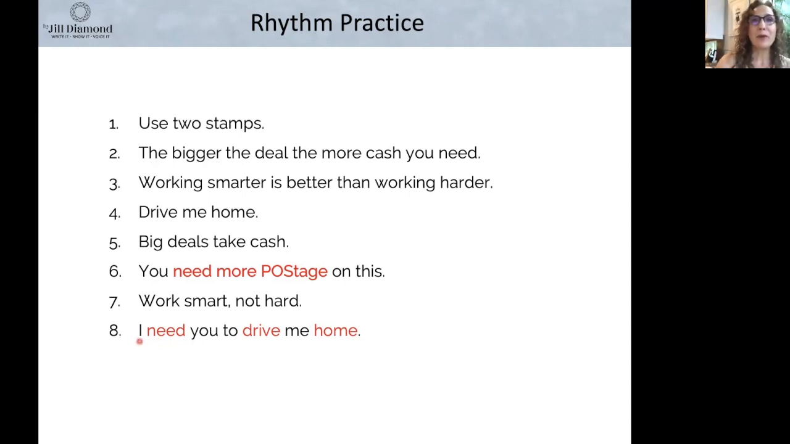And then if you add the pronoun, again, it's reduced, it's short, I need. I need, so the need is long. I need you to drive me home, and try using your hands to pull out the sounds. Okay, good.